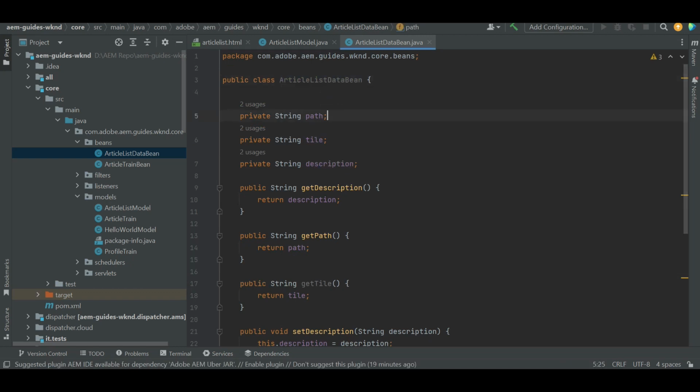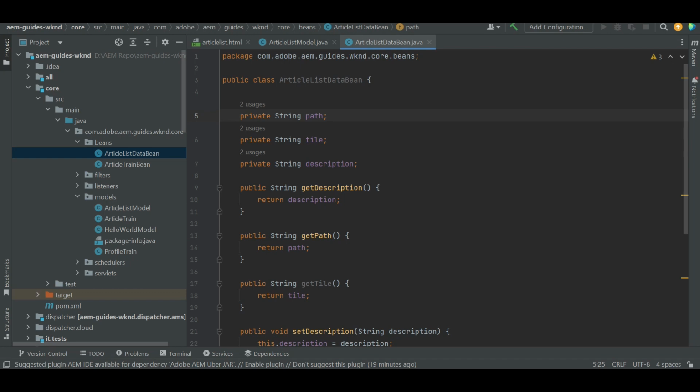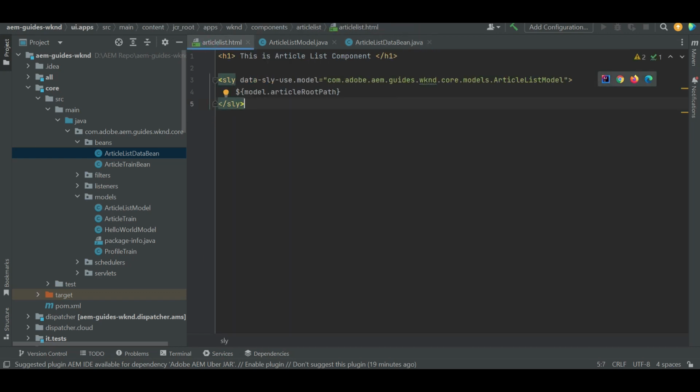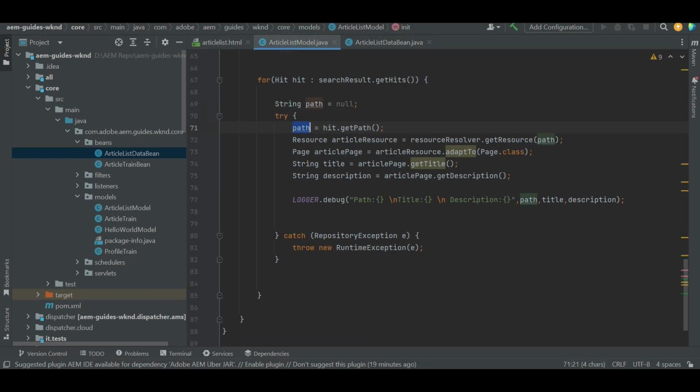So now what I need to do is, I am getting these 3 variables here, right? I need to set these variable values into this class. And this data structure I would like to pass on to the HTML here so that I can access the data structure here. So we'll write the code to do exactly that.